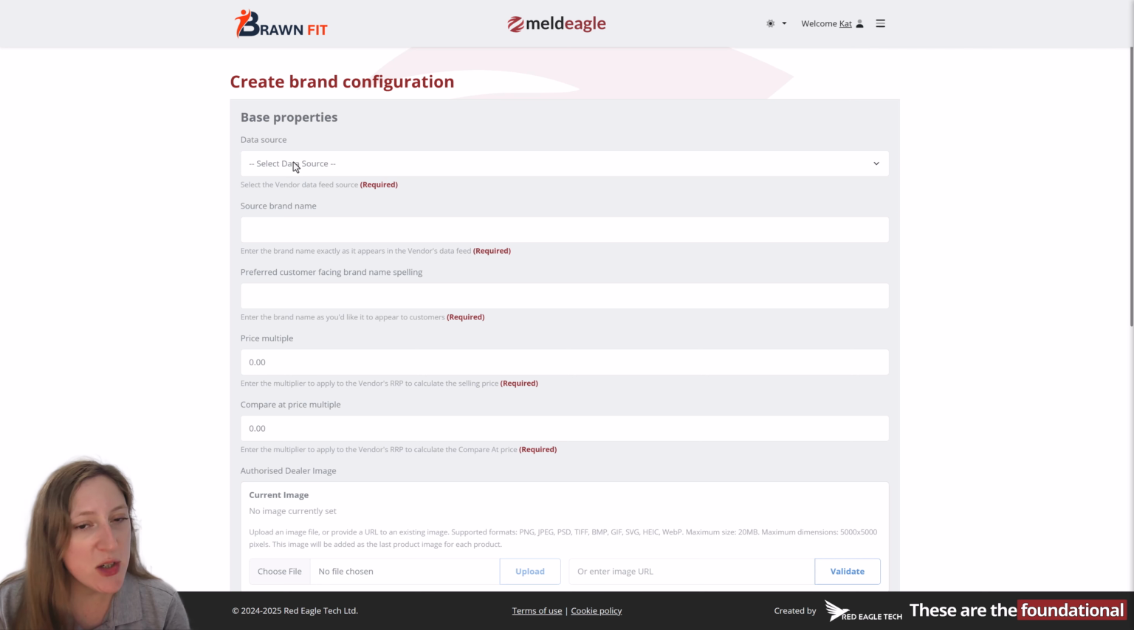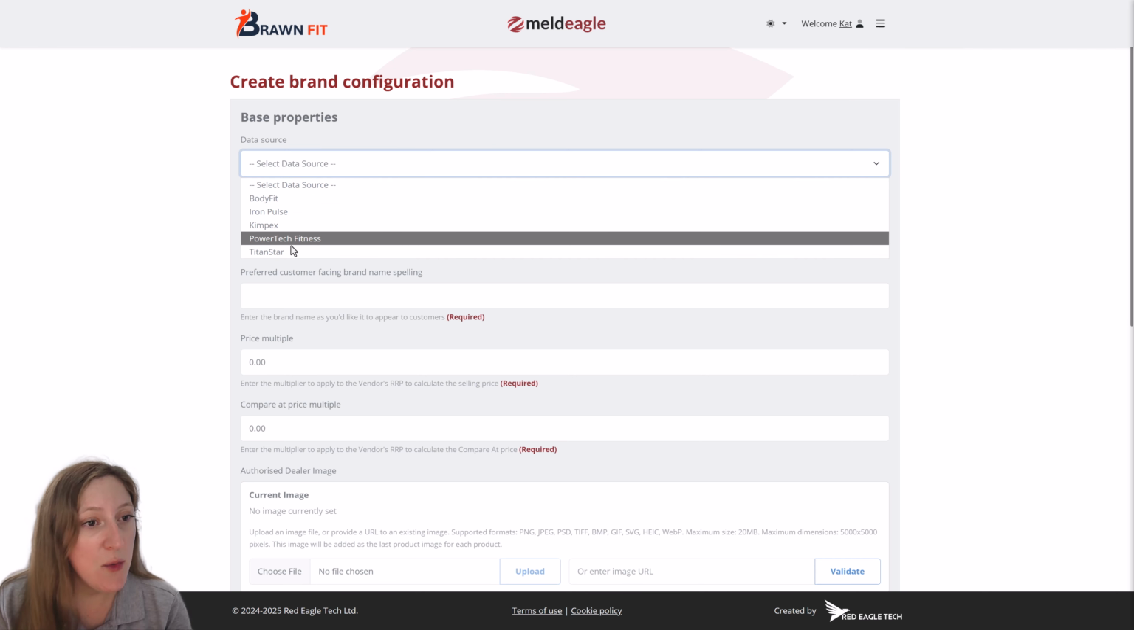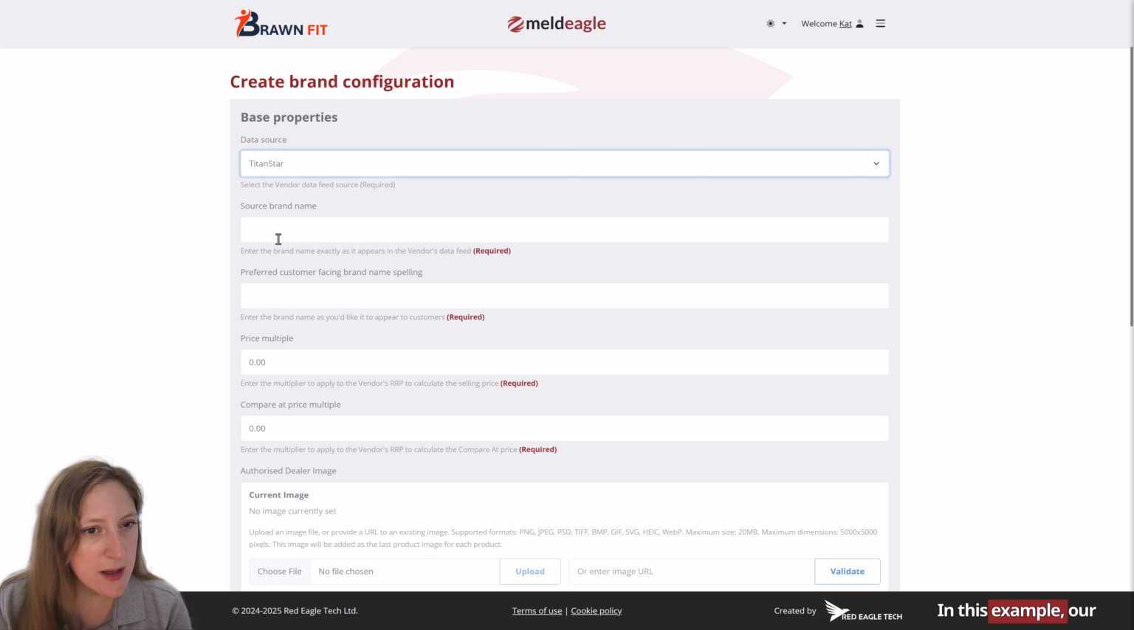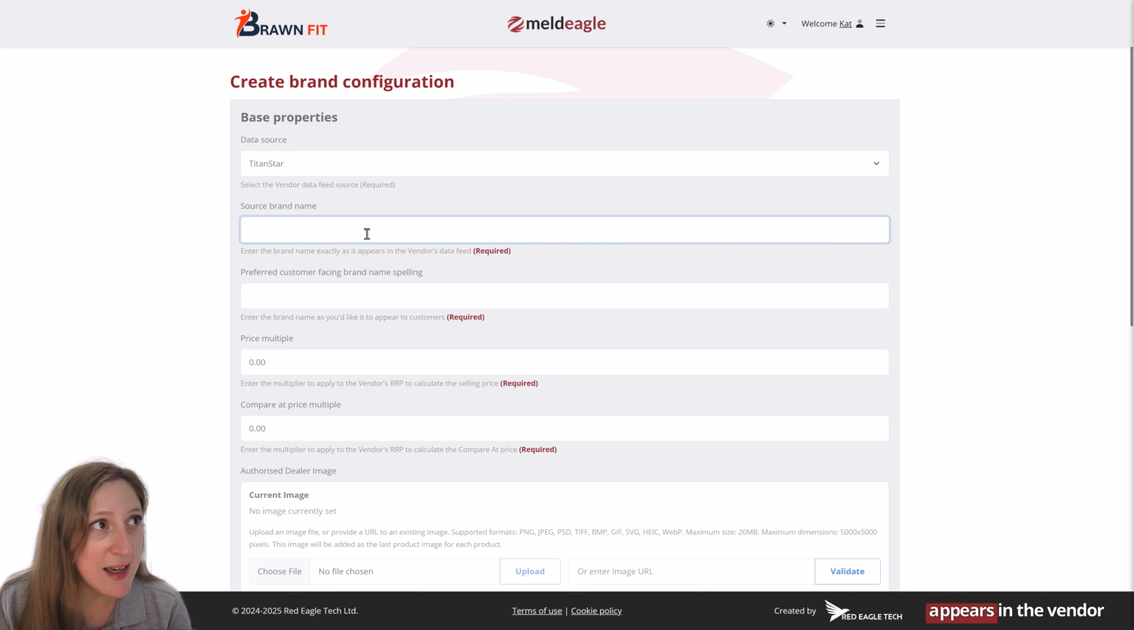These are the foundational settings that control how a brand is recognized and displayed. First, enter the data source. In this example, our vendor is TitanStar. Note that the vendor data feed is already configured earlier in the process. In the source brand name box, we'll enter the particular brand that you want to set up exactly as it appears in the vendor database. In this case, we have TitanStar Pro.